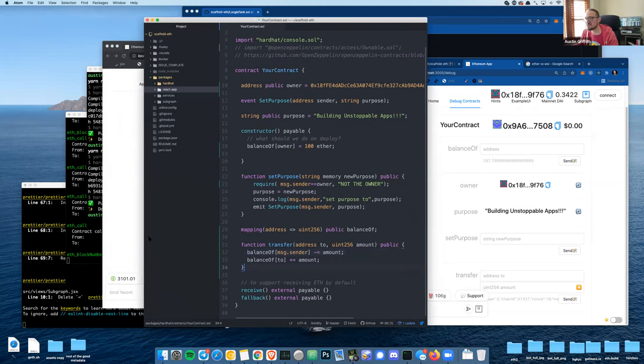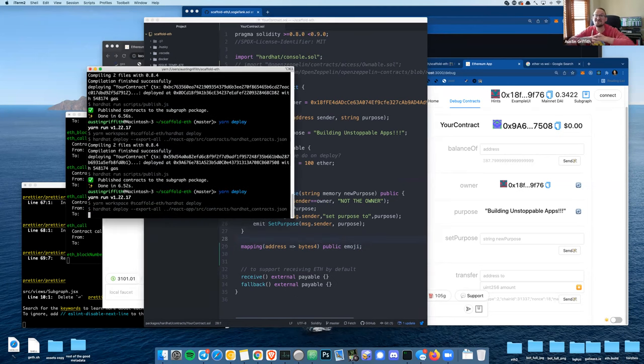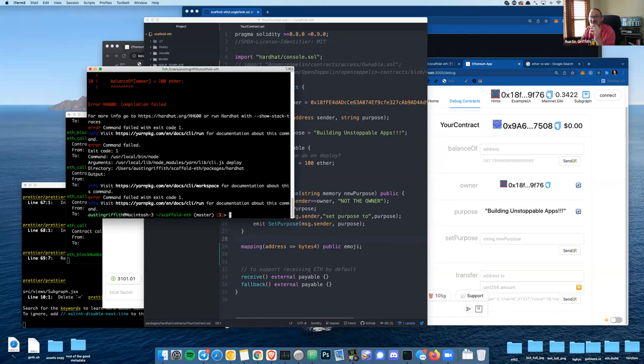Okay, so I'm thinking we're going to have a mapping. If we're going to make a game, we probably want to have a mapping. And maybe it's like a voting. I'm just thinking of random weird games. I'm thinking what we could do is a bytes4 and have people set their own emoji. This is what I'm thinking here. And you know what? I don't even know if we can do this. So I'm going to deploy it and tinker with it. I'm going to find out.